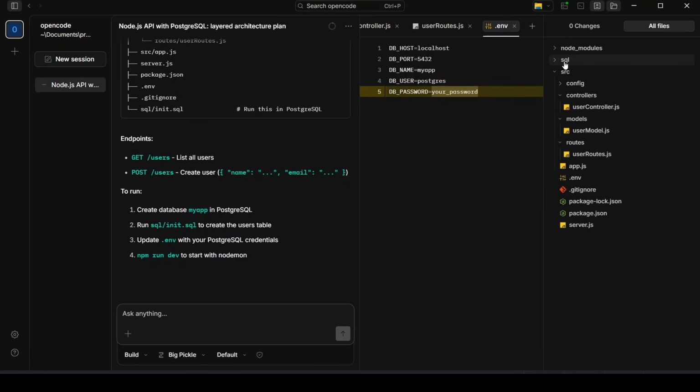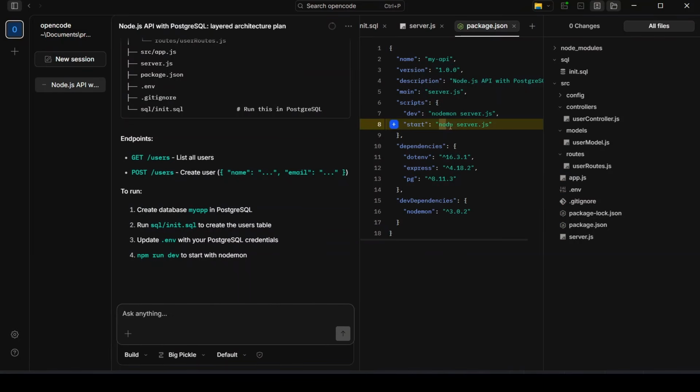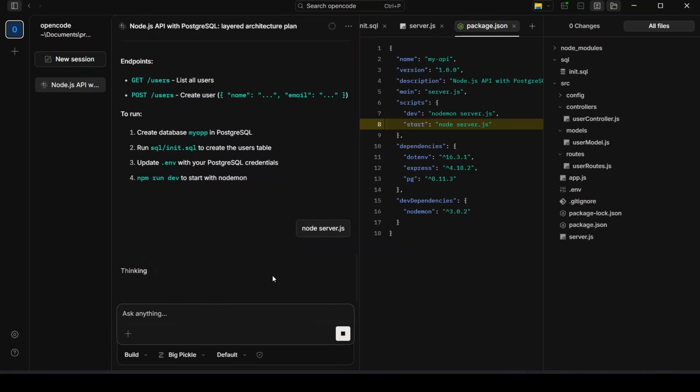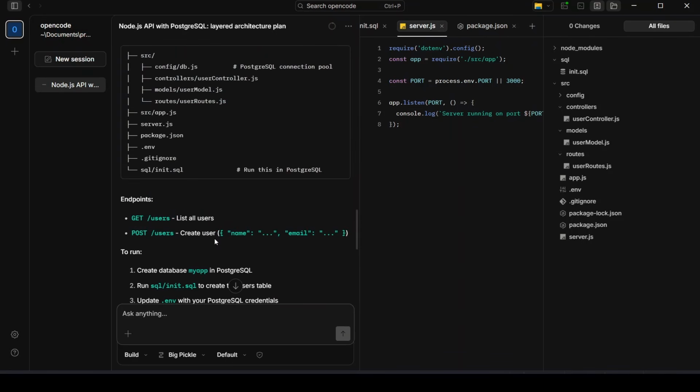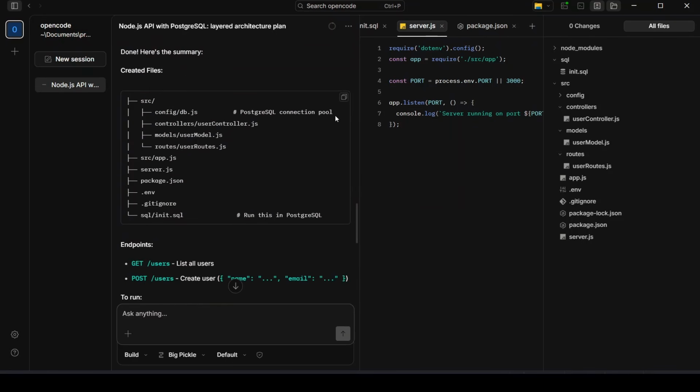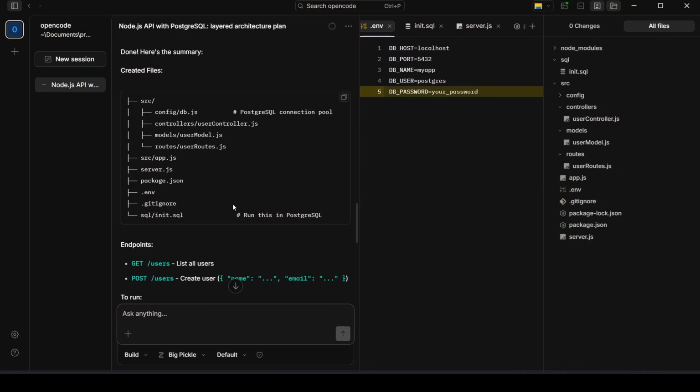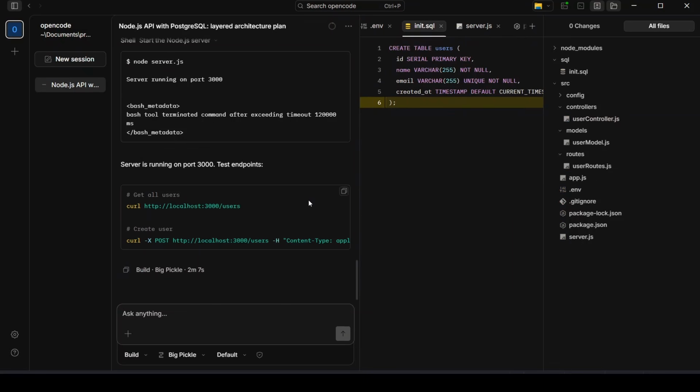With our environment setup, we can check our package.json and see that AI already configured our start scripts. Let's trigger the server using node server.js. There it is, server running on port 3000. The AI even provided the test endpoints so we can verify our API immediately. Just make sure your local database is connected and you have a fully functional Node.js backend built entirely through an AI agent.